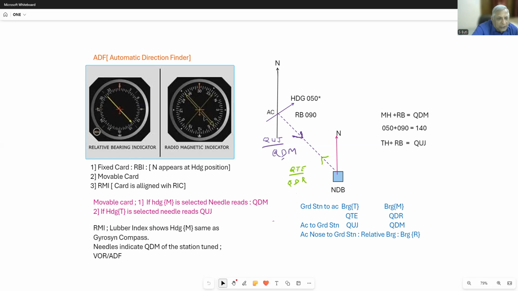So that is the radiomagnetic indicator, right? What is the relative bearing indicator? This needle is still showing you relative bearing, but since the magnetic heading has come on top now, it has started showing you QDM. This relative bearing is now from the magnetic heading, and therefore it becomes QDM.